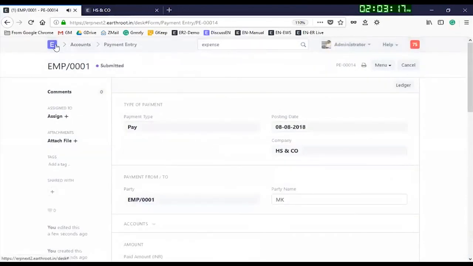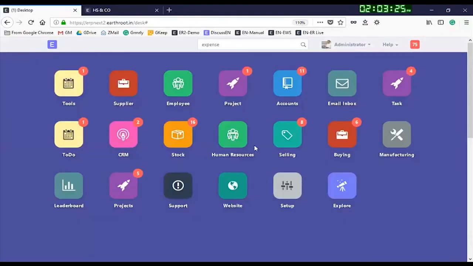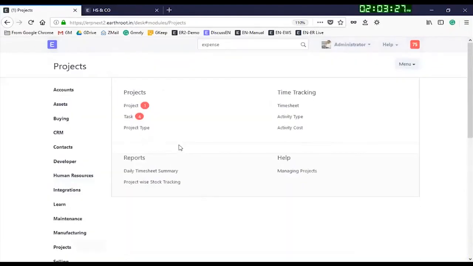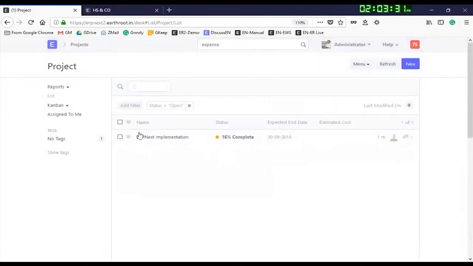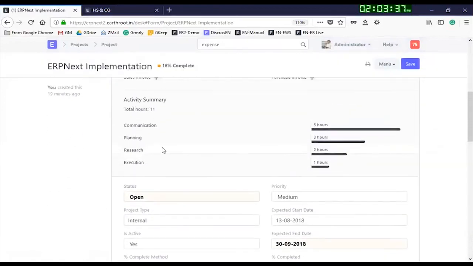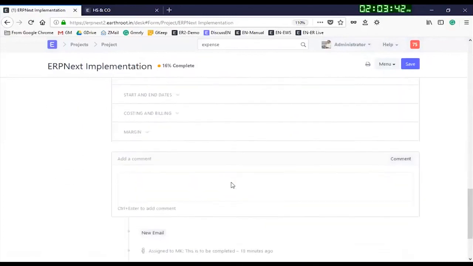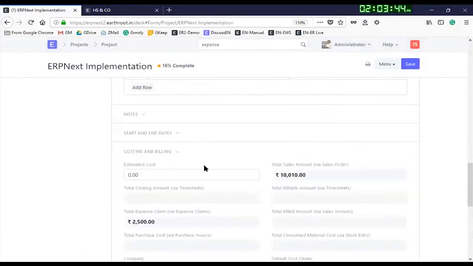How many tasks are completed, is there any, what is the time booked. So as a project manager, if I go, I'll see the timesheet booked on my project, and I can see in my costing and billing the total expense claim. I can see the other cost, the total sales billing which I've done via sales order. So this is the way I can monitor my projects and billings.